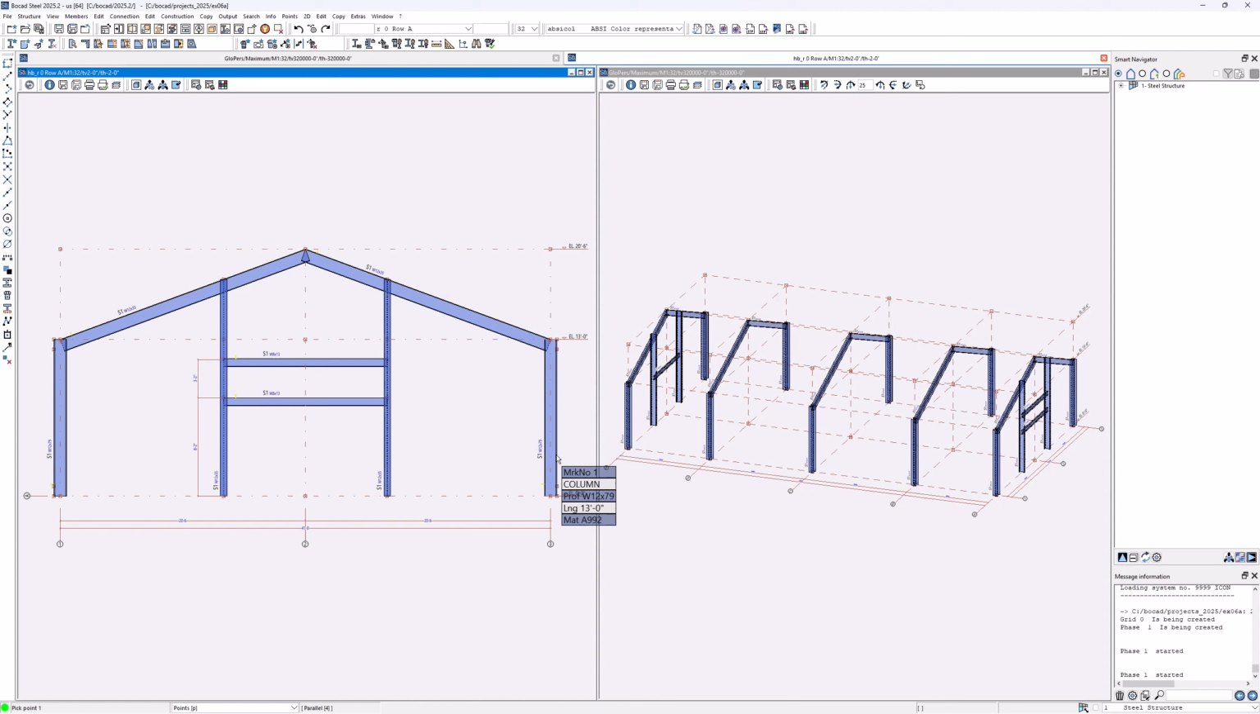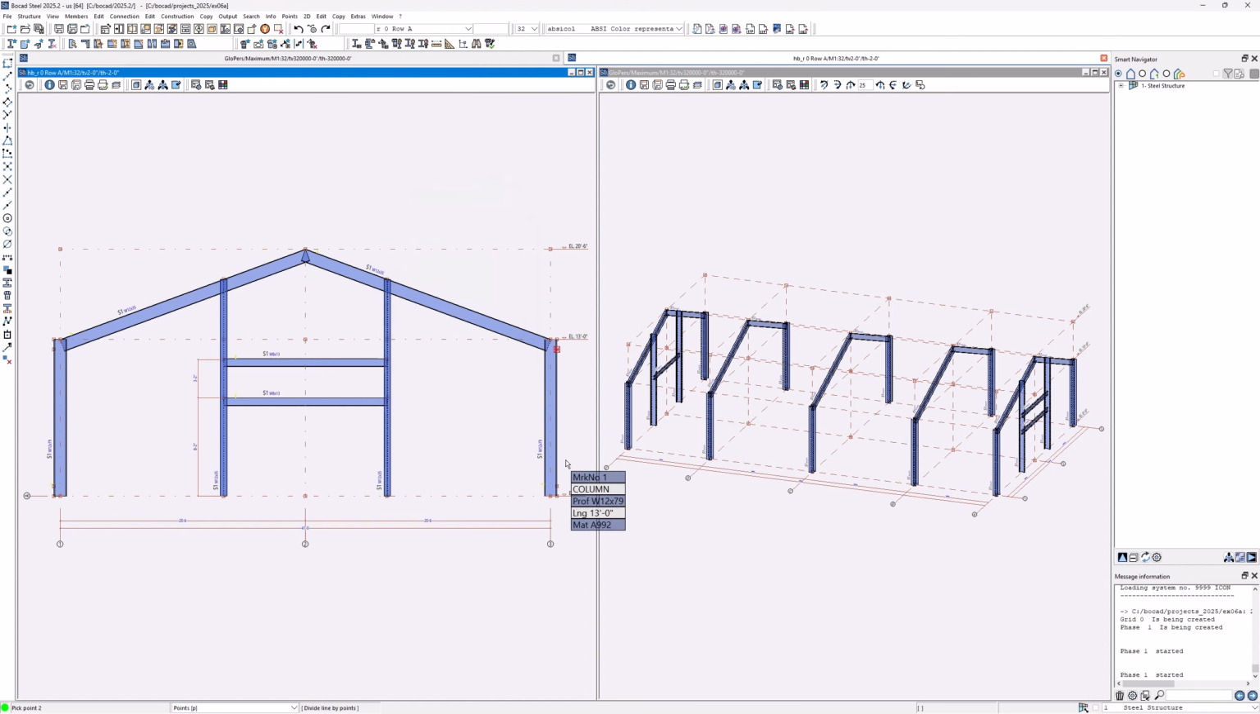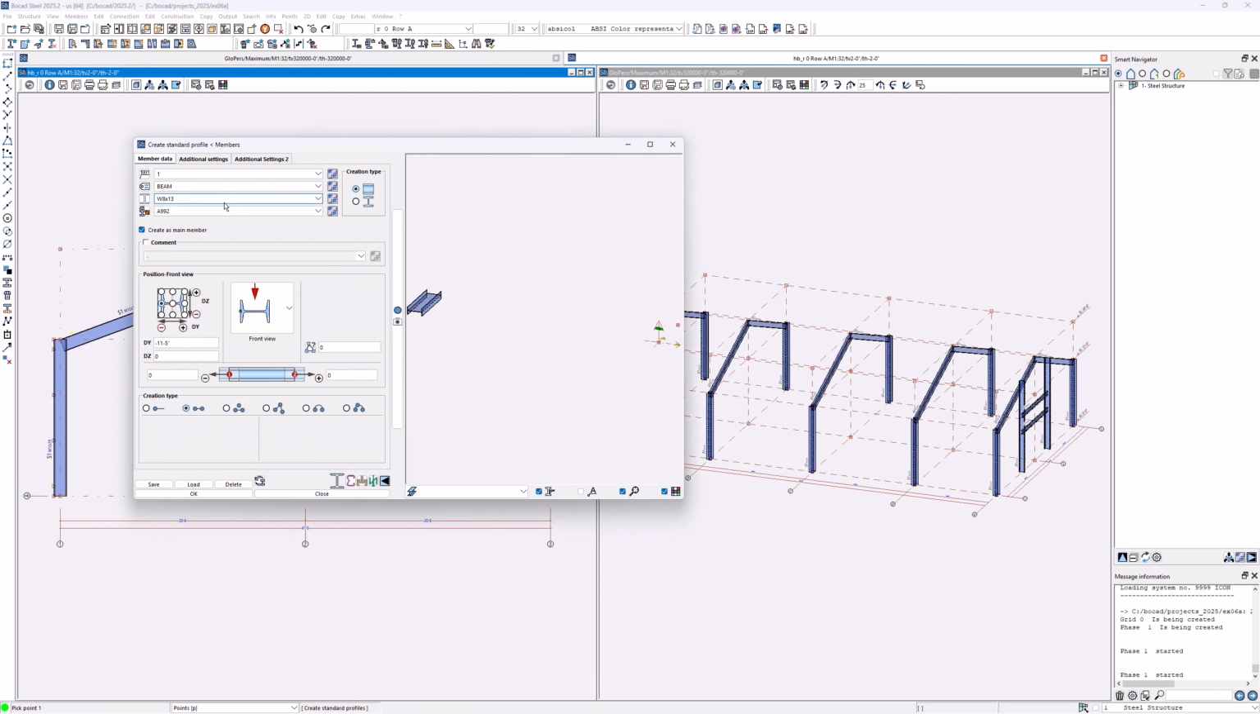And I would need 2 intermediate points. So we go to points, divide line. How many? 2 intermediate points between there and there, here and here. Next will be members, create profiles. I'll call this girt. It's a C8 by 11.5.